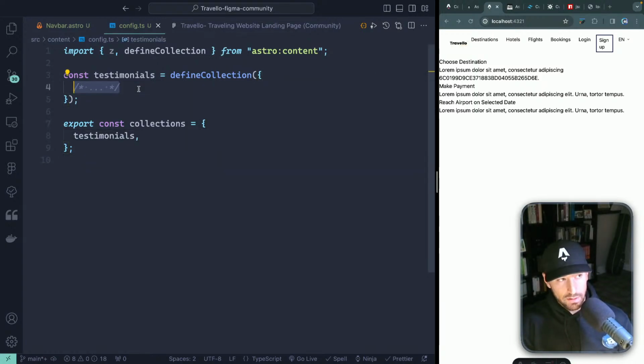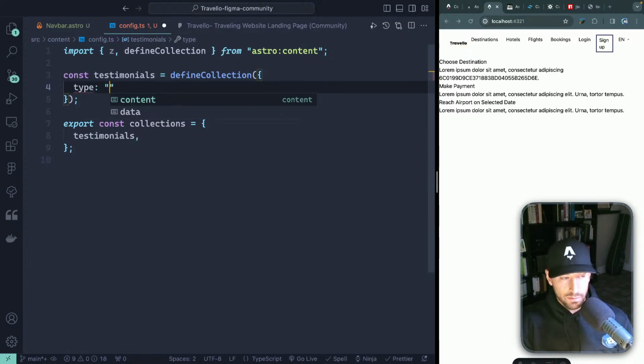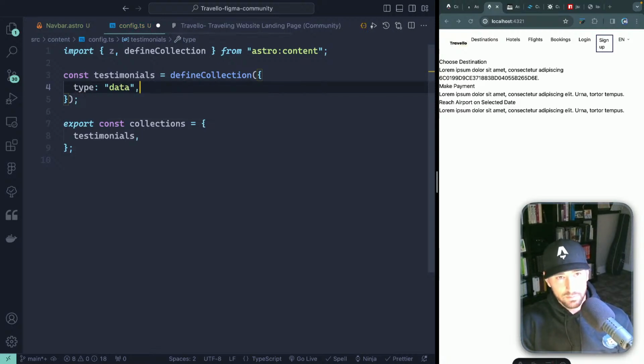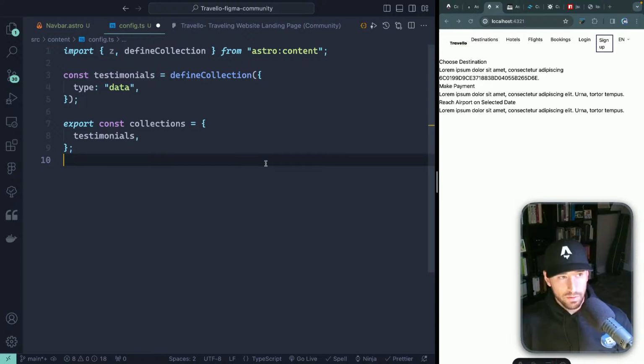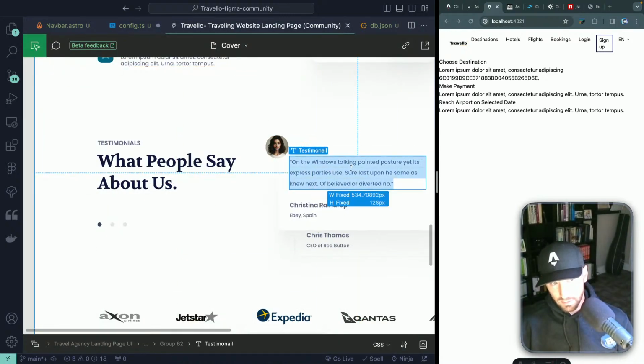Then what we can do inside here is first of all set up a type. So this can be either type of data or type of content. In this case, we're going to have a little bit of content, but it's mostly going to be data. The idea of content is like a blog post or some kind of long form thing where you're rendering multiple paragraphs or something like that. In this case, we're just going to have single paragraphs, right? So the most we're going to have is this, right? That'll be our biggest content.